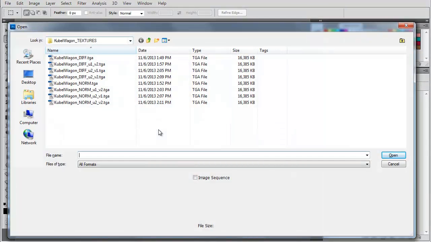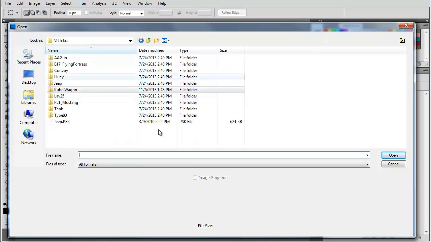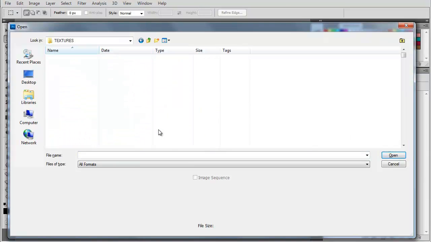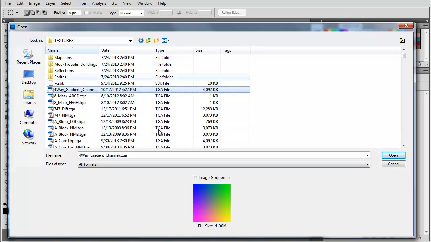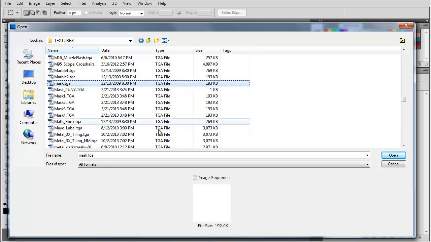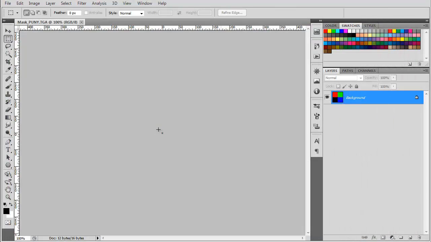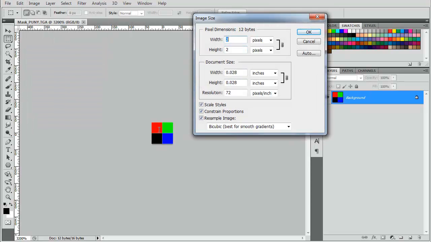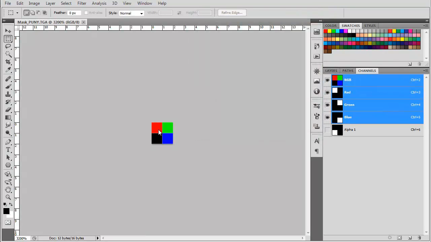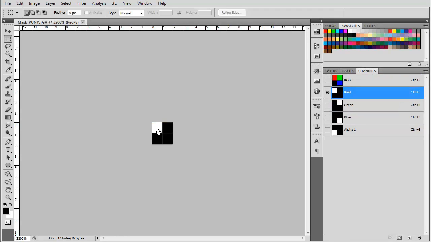And then we go into Photoshop, and those are the textures that got exported. And that is the mask that we're using. Mask Puny, and you can see that I have to zoom in real far because this texture is only 2 by 2, and I believe I show the image size on this. Yep, and you can see that the width and the height are 2 by 2 pixels. It doesn't need any more than that. I just need those squares.